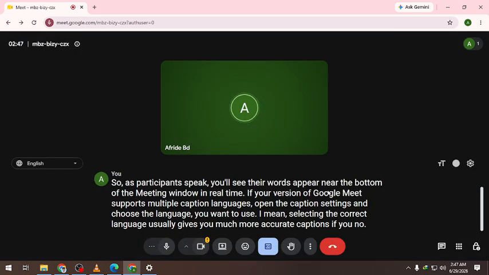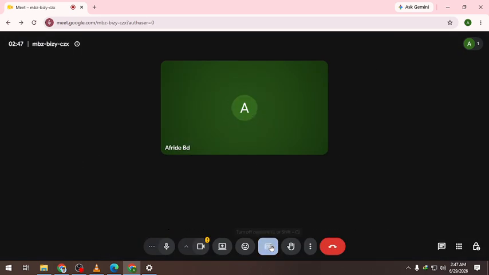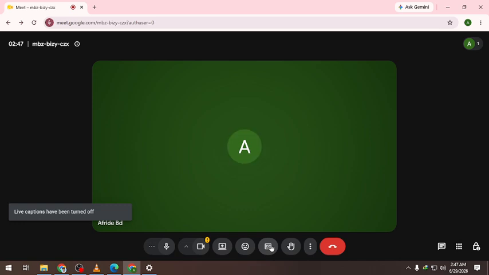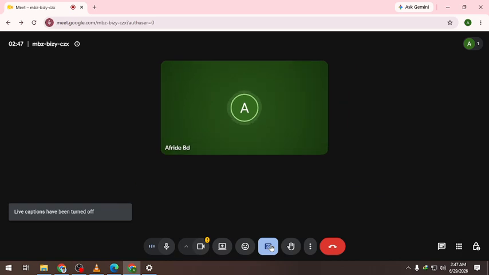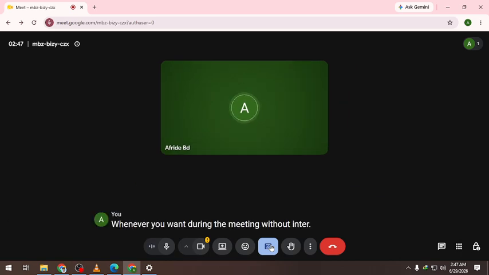If you no longer need captions, simply click or tap the Captions button again to turn them off. You can switch captions on or off whenever you want during the meeting without interrupting the call.